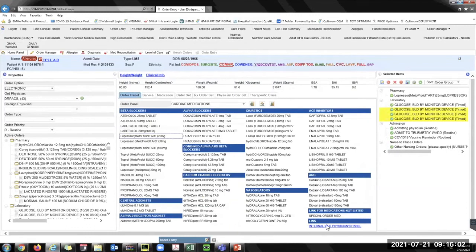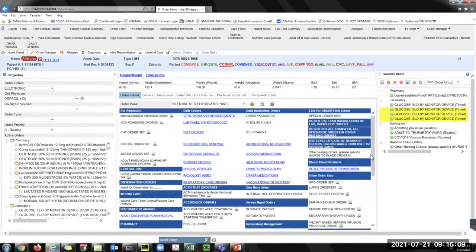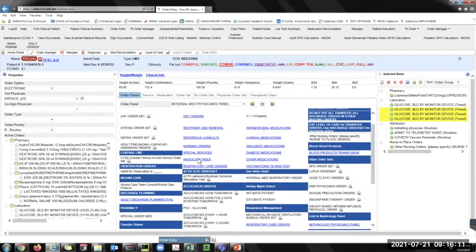I want to go back to my internal medicine physician panel so I could see and kind of show you the other stuff in this panel. We have a radiology index, and that is where you would order all of your radiology procedures, CT scans, IR procedures as well can be ordered here. They're kind of labeled as such, your CT scans over here as well. So I'm just going to click into that so that you can see. So you can pick from the variety of radiology procedures that are here.